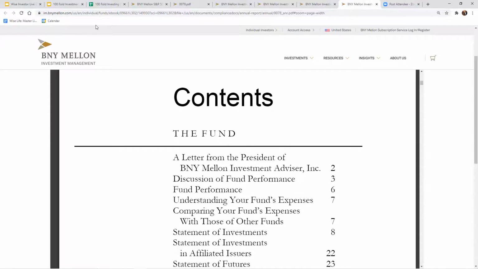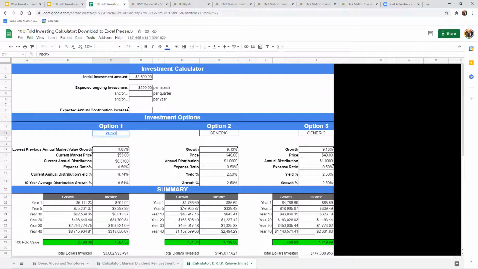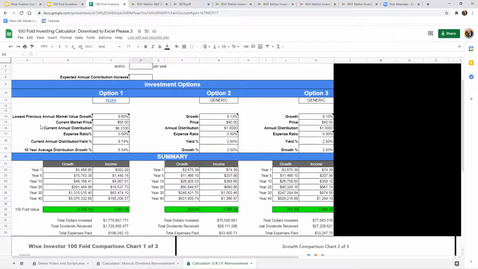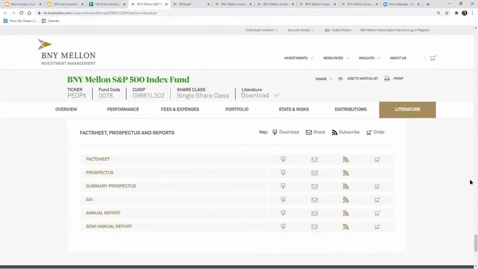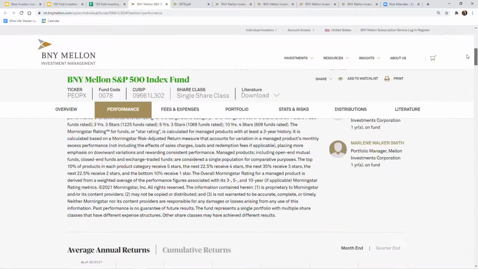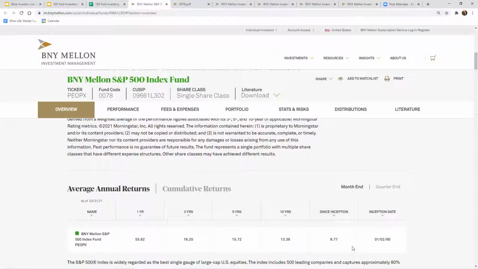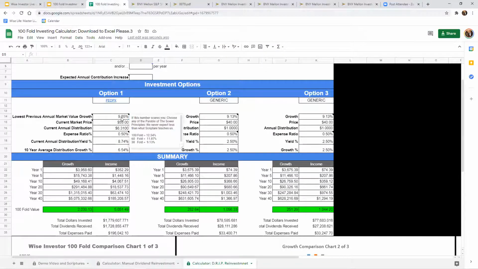Now let's go ahead and apply this information in the calculator. Now we have an understanding, so let's see what happens. It takes $2,500 to even get started. So let's use an example of you putting in $100 a month after that, okay? Now we use the lowest previous annual market value growth, and let me double check what it is currently, because this was dated information. So that's actually 9.77. So let's plug that into the equation.